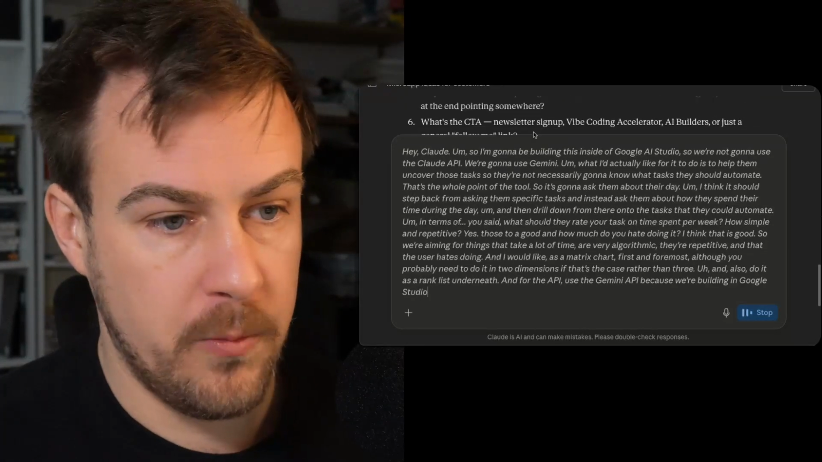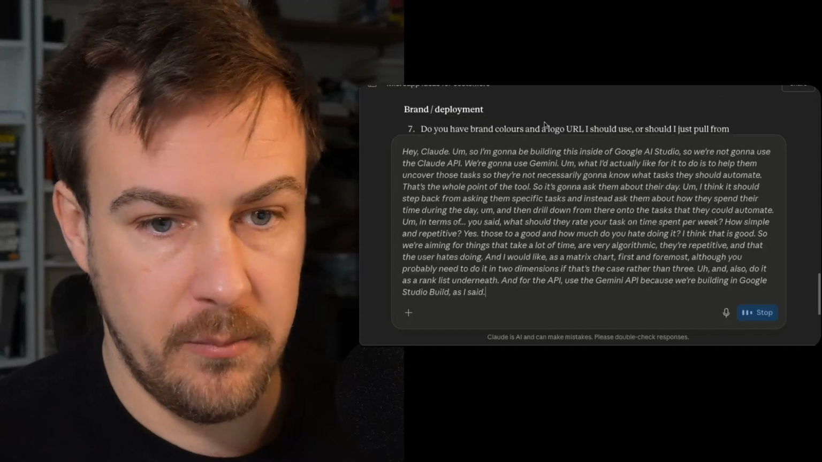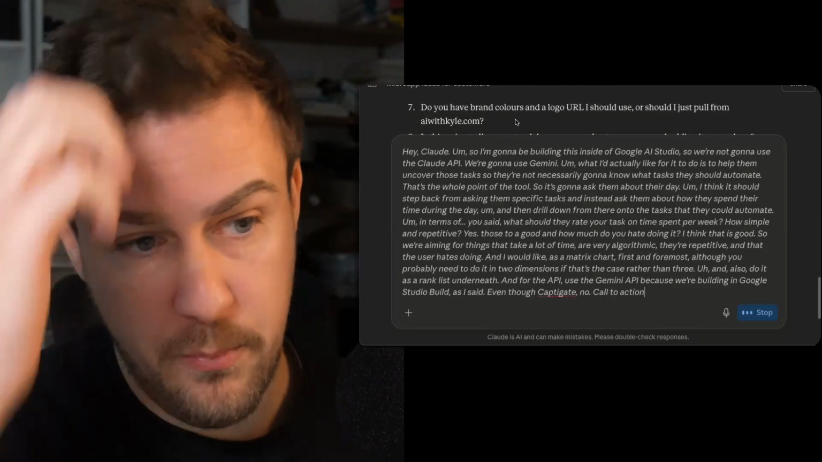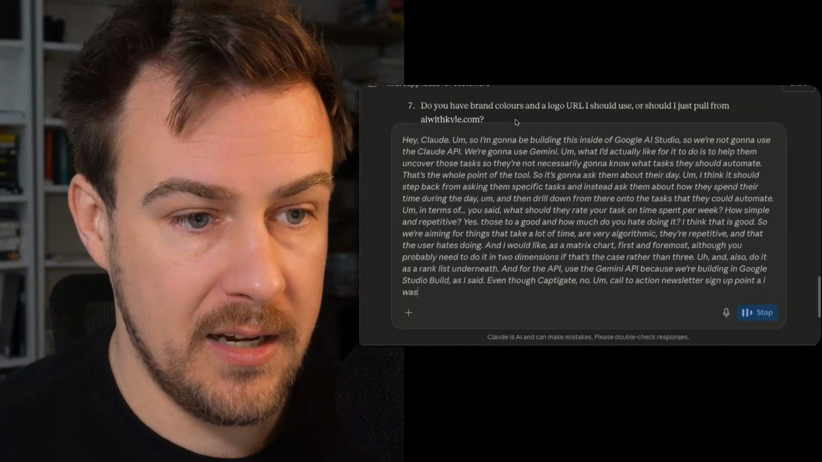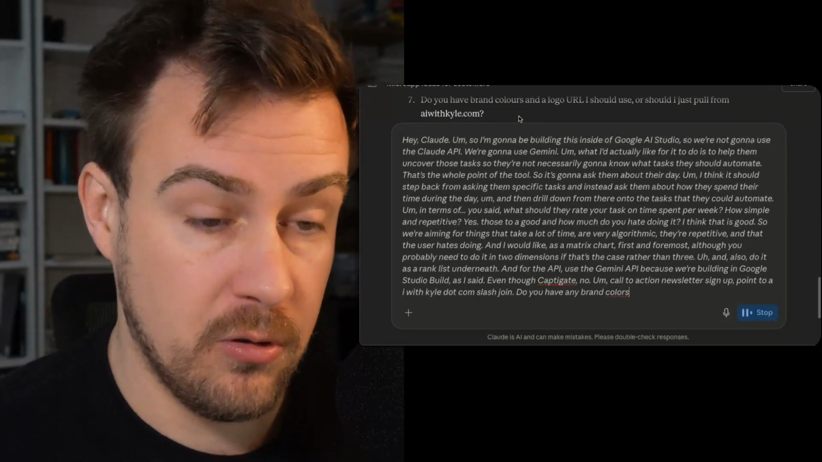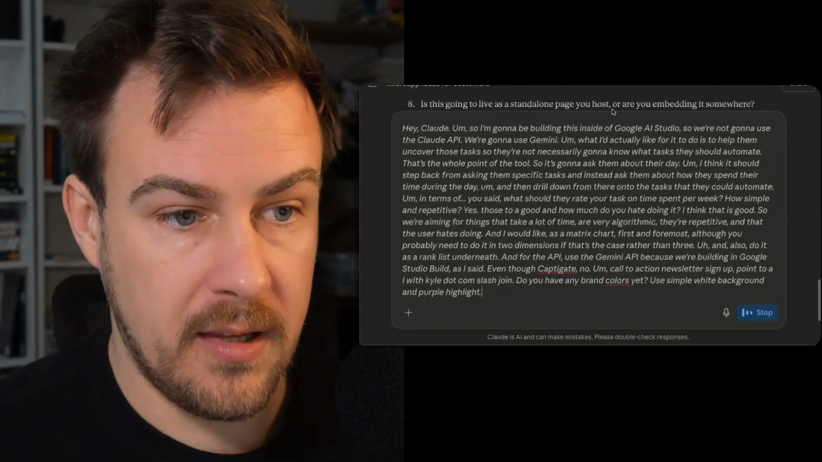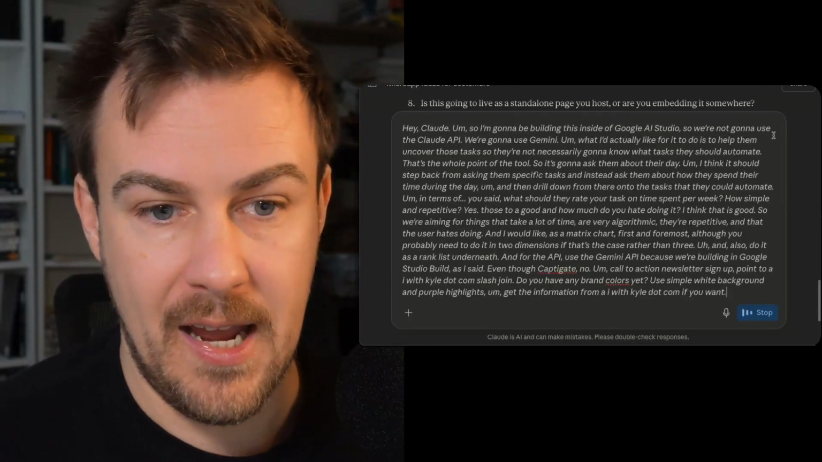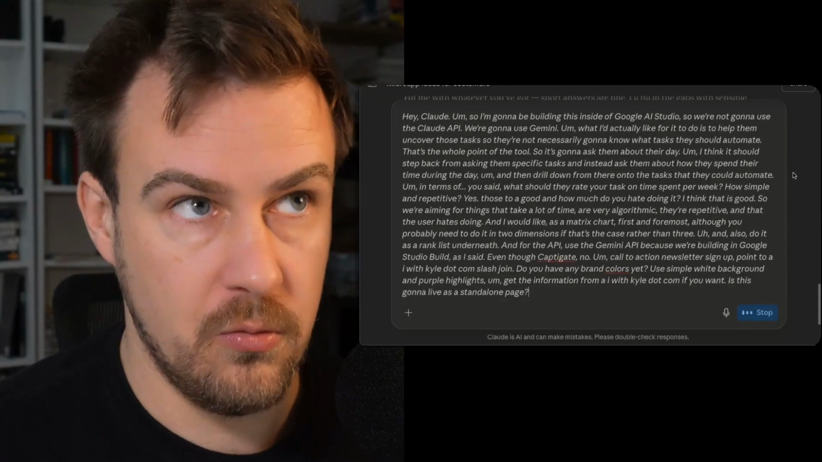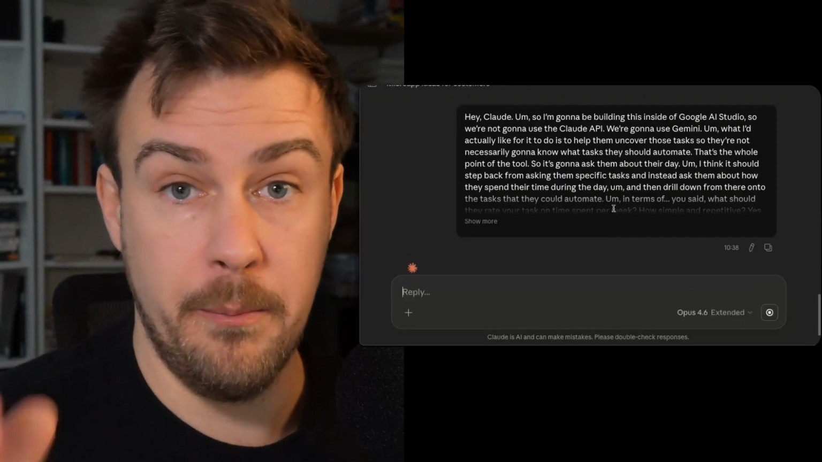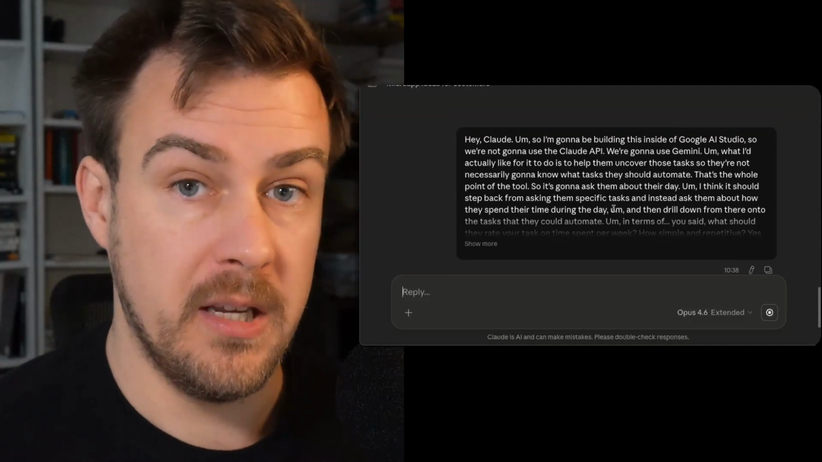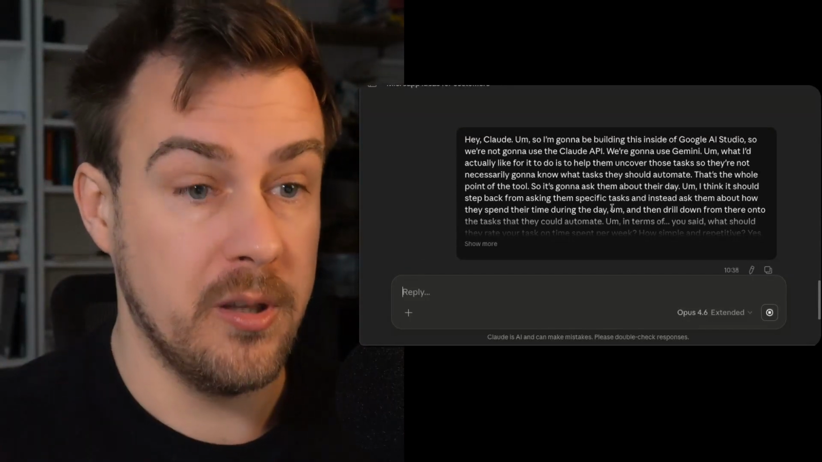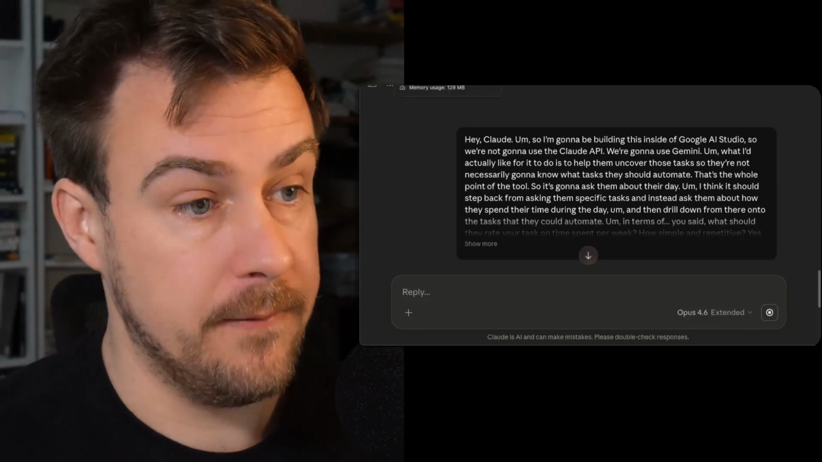Email capture gate and call to action, newsletter sign up, point to aiwithkyle.com/join. Do you have any brand colors? Yeah, use simple white background and purple highlights. Get the information from aiwithkyle.com if you want. Is this going to live as a standalone page? Yes, it will live as a standalone page, but for now I just want to create a demo version in Google Studio Build. So I'm planning using my voice. I got it to ask me clarifying questions. If you're building something complex, spend more time on the planning procedure than you do on building that first draft.